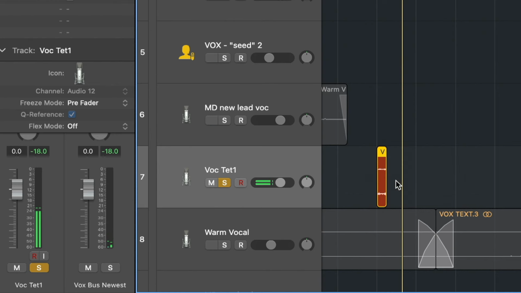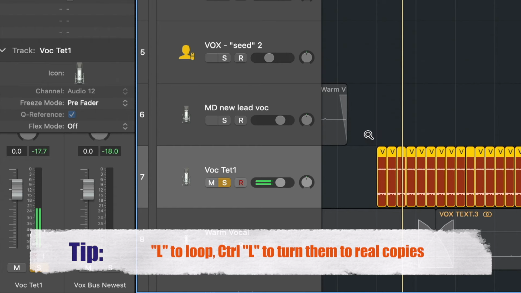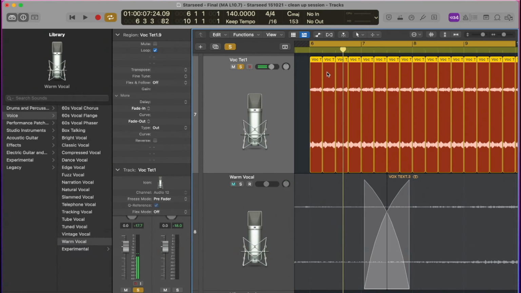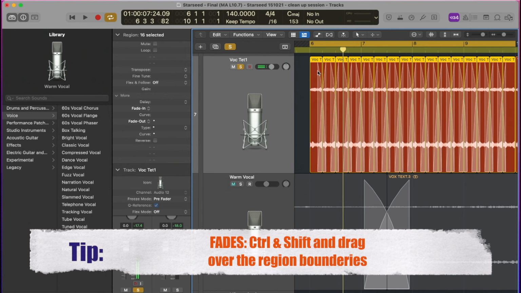So I'm going to go, instead of L, which is loop, I'm going to go Control L. Now they become real regions. And real regions I can fade. Since they're all selected, if not, just re-click on the track, and then hold down Control and Shift and go over the borderline, and you will have fades.